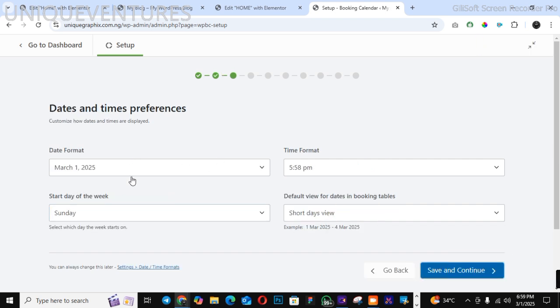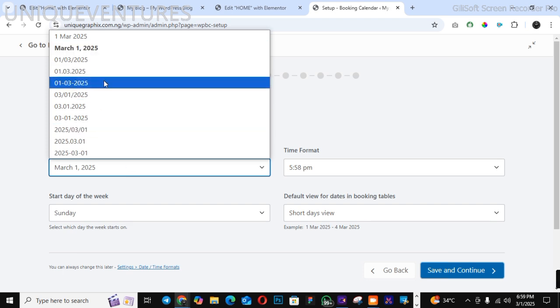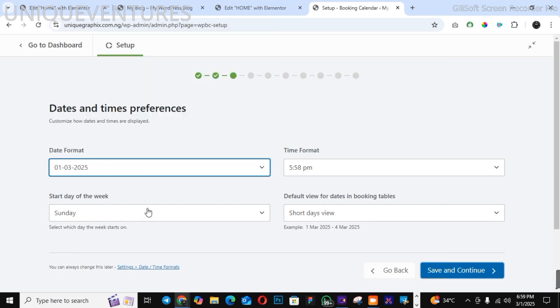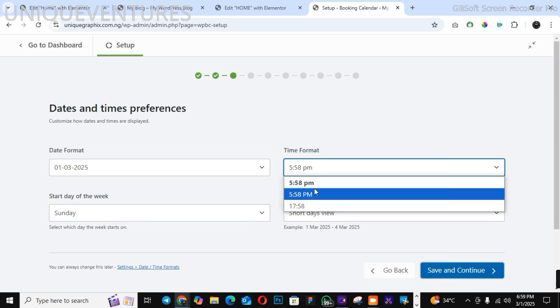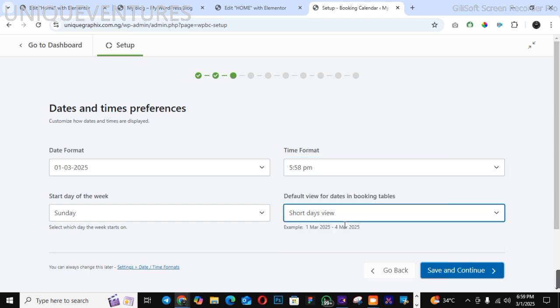So for the date format, I want my dates to be appearing like this. The date first, then the month, then the year. Start day of the week is Sunday. Time format should be, yes, 5:58 p.m. Default view for date should be short day view. Okay, let's say wide days view. For example, 1st of March, 2nd of March, 3rd of March. So let's say short. So I'll just pick short.